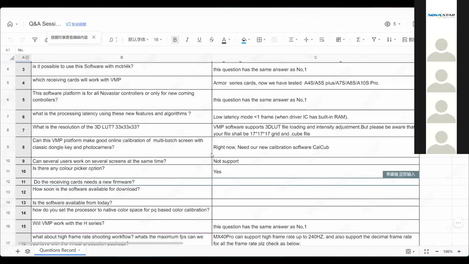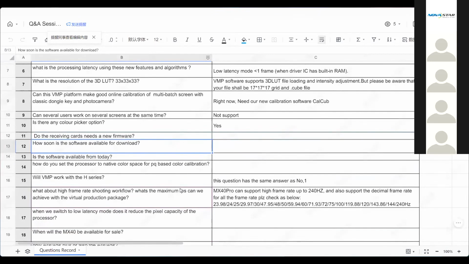Okay. Number 12, how soon is the software available for download? Well, actually, right now there is no way to download the software from our website, but you can contact our sales. They will send you the latest version for testing or for operating, something like that.